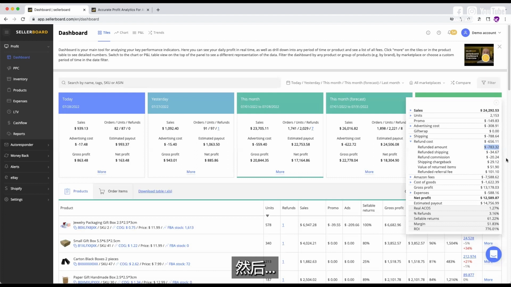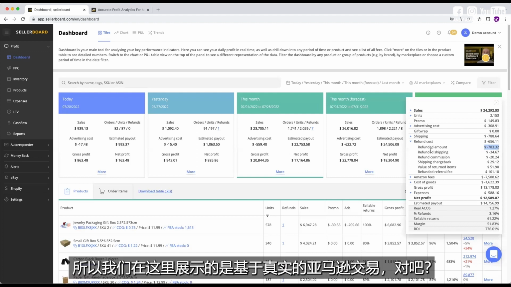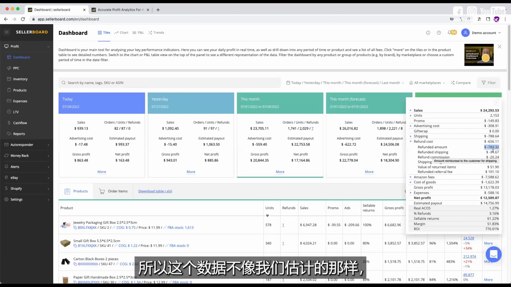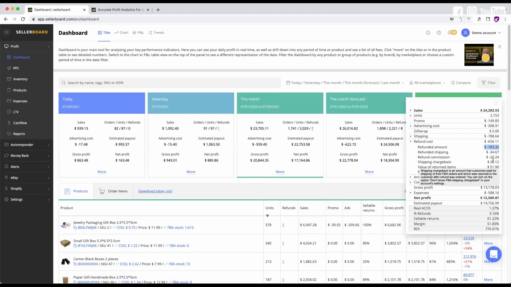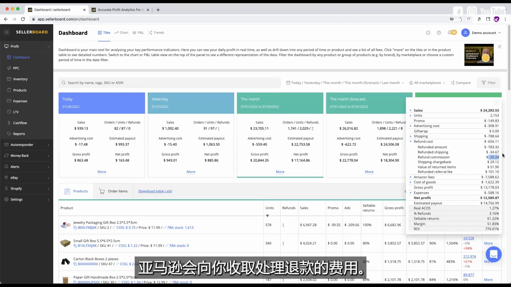Then eventually you need to refund shipping, and if not, then we will not show it here. So what we show here is based on real Amazon transactions, right? This data is not estimated by us, but it's real transactions. And there's a refund commission as well. Refund commission means Amazon charges you for processing the refunds.